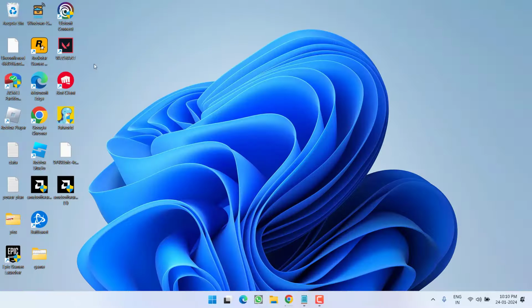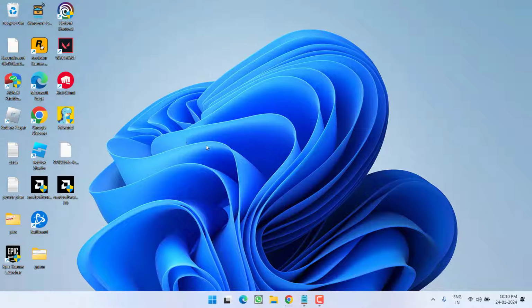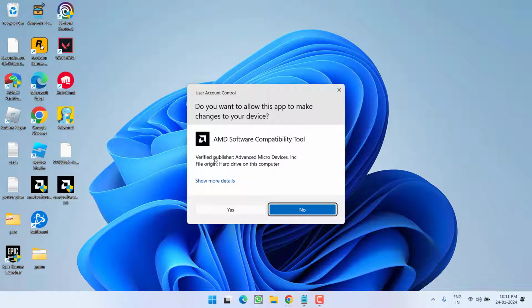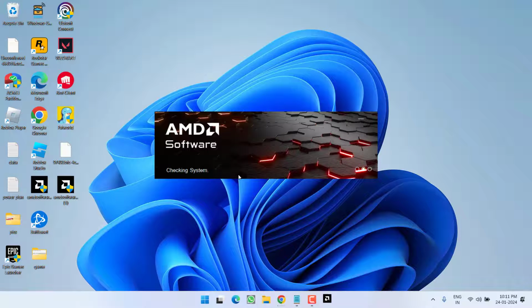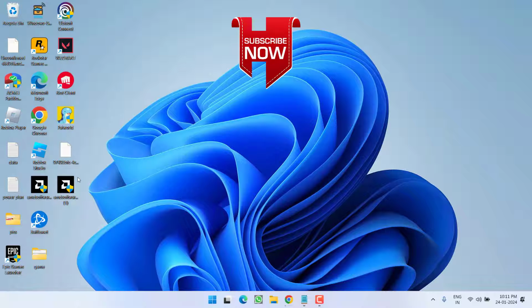Once the tool is downloaded, here is the downloaded tool. Go ahead, right click on the tool and choose the option Run as administrator. It will automatically start and automatically download the relevant drivers that your GPU currently has, and in turn fix the issue of the version of AMD software you have launched not being compatible with your currently installed AMD graphic drivers. You can see my drivers are already fixed and it has given me a message that the AMD software installed is already compatible with the version. So as soon as you run this software from AMD, it will automatically fix your issue.